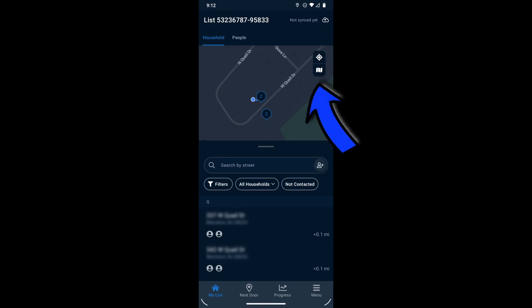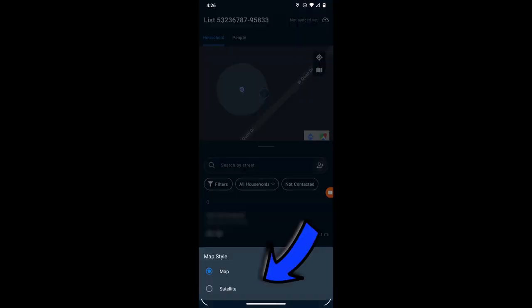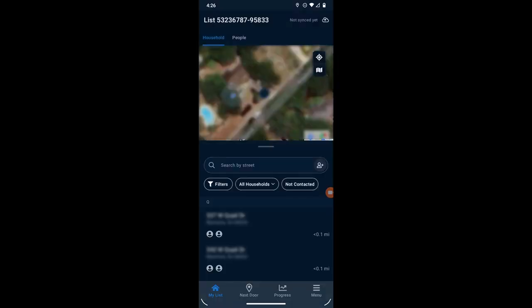The map button shown here will change from map view to satellite view. Click the map button now. A pop-up window should appear at the bottom of your screen with map style. Choose the style you prefer by pushing on the style choice.